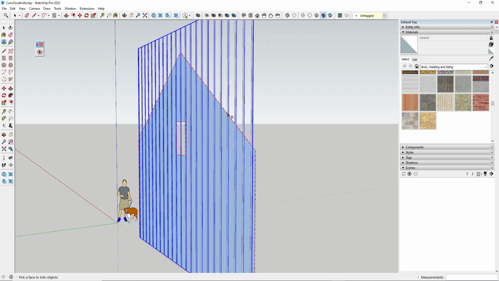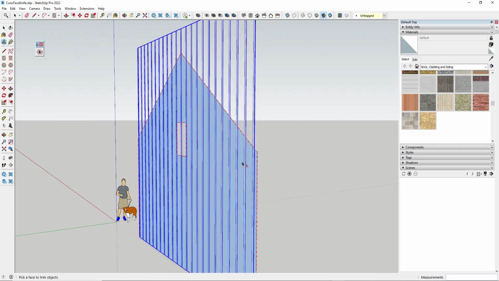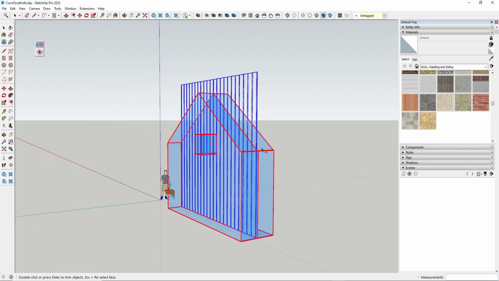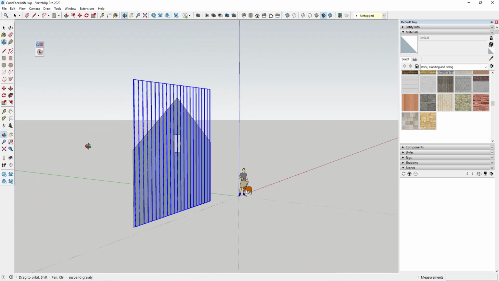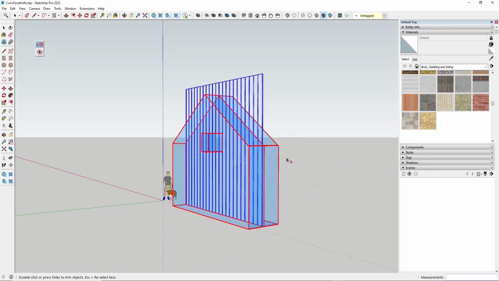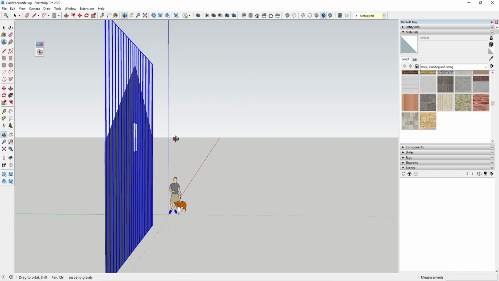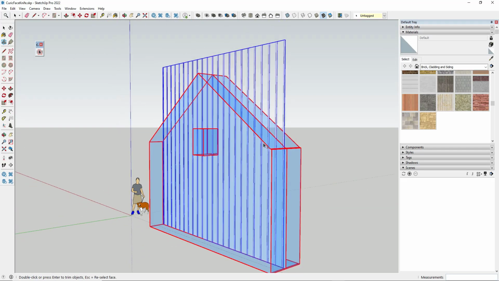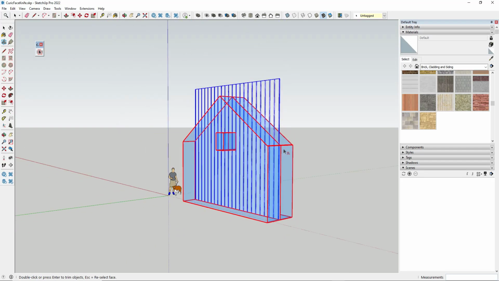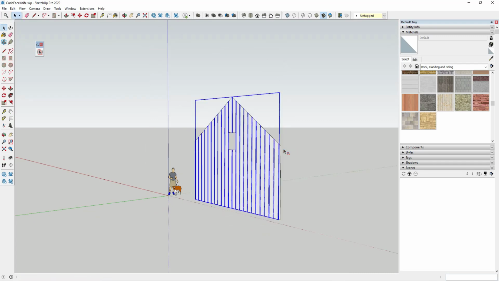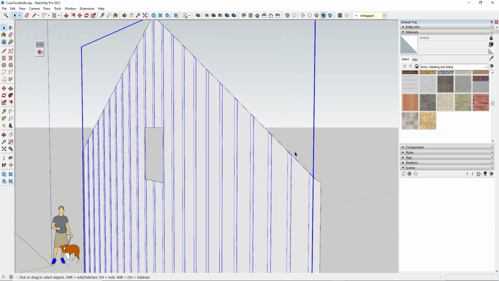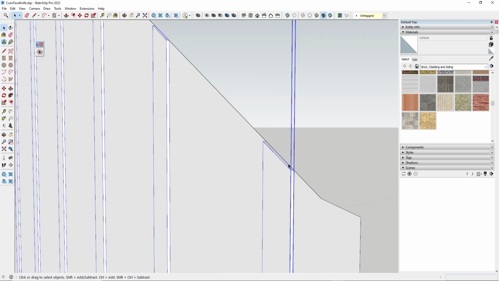It's going to ask me to pick a face to trim the objects. In this case, I can just select this face right here. Notice what that's going to do is create kind of a box out here that fully encompasses my battens. Basically, it's going to use this face in both directions to trim anything that isn't in this location, right? So now I can hit the enter key right here, and it's going to trim all of my objects using this face.